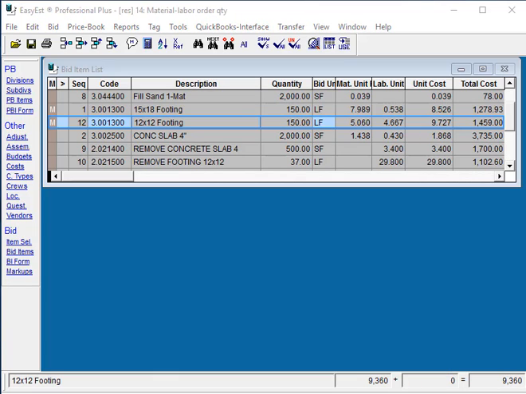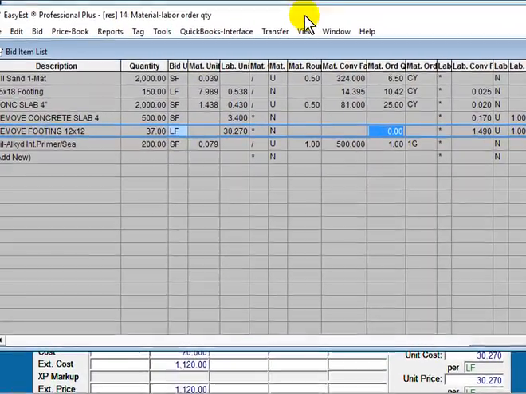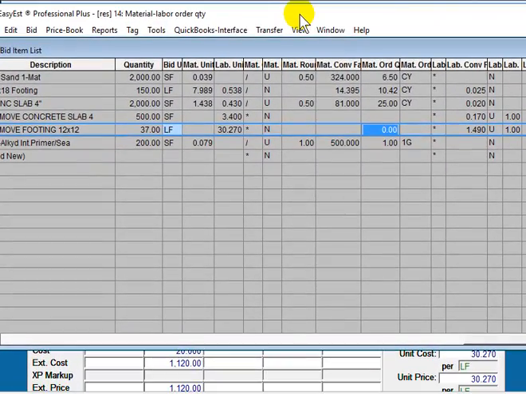If you do a lot of adjusting of both your material yield or labor productive rates, you might want to change your screen. Since you can arrange anything any way you want, I'm going to move over to another view that has a little bit more detail in it, and you can actually do all your productive rate adjustments right on the screen here.